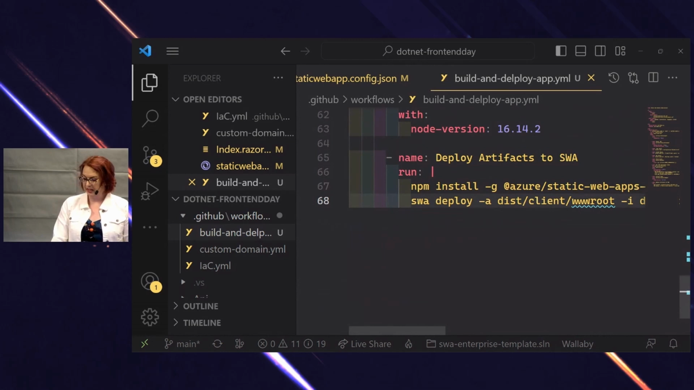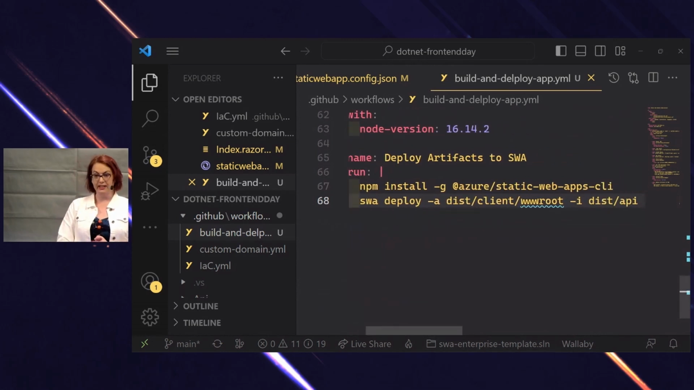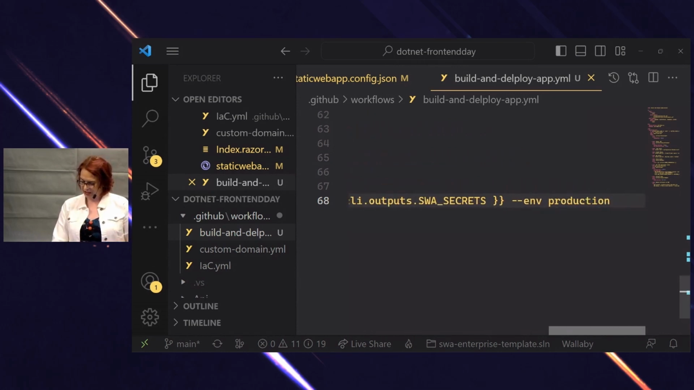That is, we can install the Azure Static Web App CLI, and that's also obviously how you install it locally. And then we can call the same SWA deploy that we called on the CLI, using the secrets that we've just got, and into our environment production.